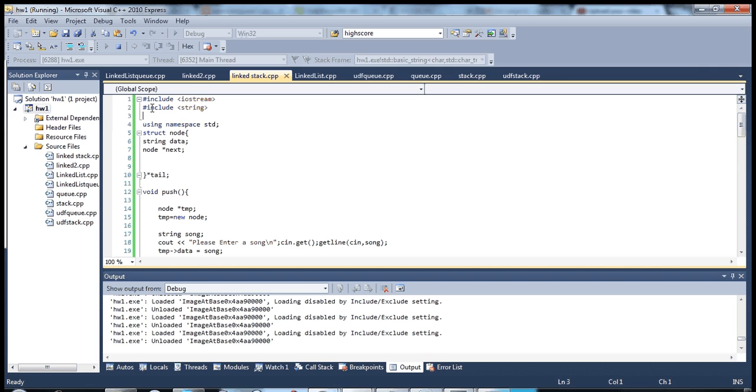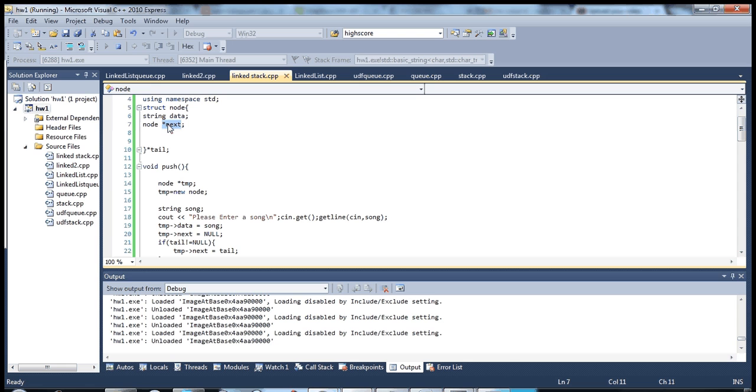Looking at the code, I've included the library string, and like any other linked list, I've included the struct node. In that struct we have a variable called data, which has a data type of string, and a variable called next with a data type of struct. We have a pointer called next, and we also have a pointer called tail that leads to the struct called node.